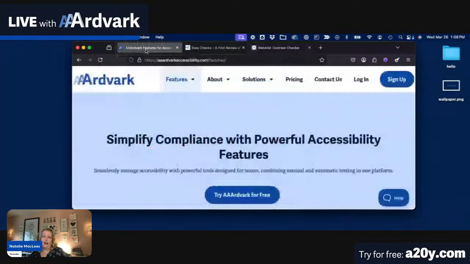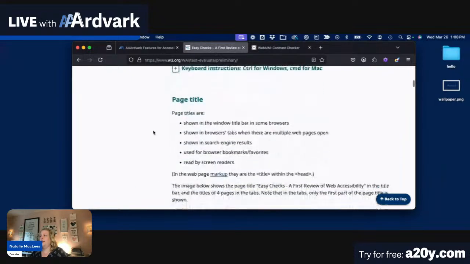So that is all we need: a free browser, a couple of free browser add-ons, and then a free color contrast checker. That is all the tools that we need to step through the WCAG Easy Checks. So let's start going through them.